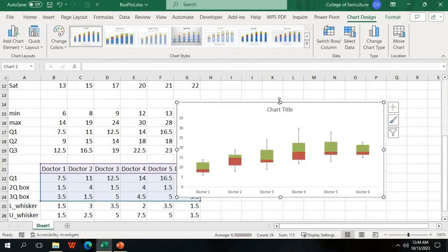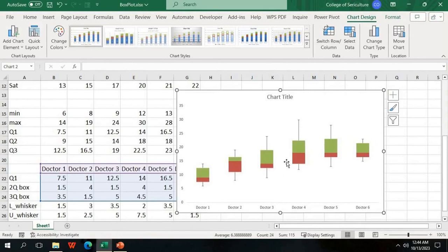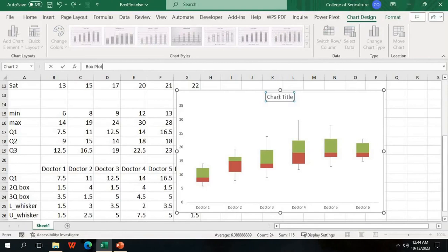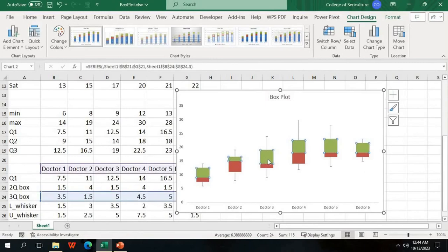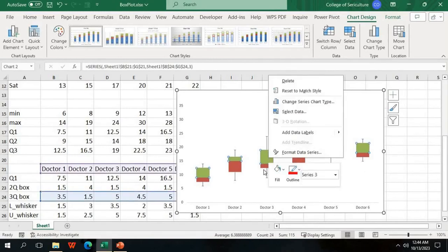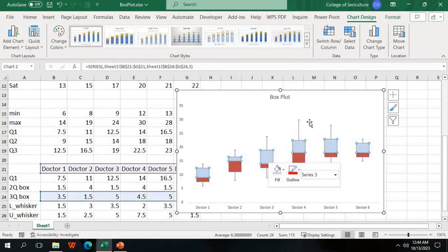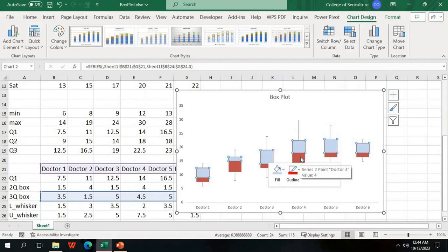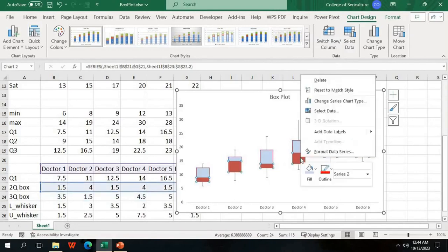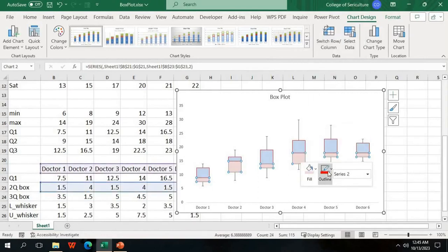Then you can make some changes to make the box plot look very beautiful. What we can do, let us first change the chart title. Let me type the box plot, and then if you want to change the color of the graph, select this 3Q box, right click, then click on fill, then select one color, say this one, and then outline. Say I want to make it red, and then select your 2Q box. This time right click, click on the fill, then let me select this color and outline is say red.